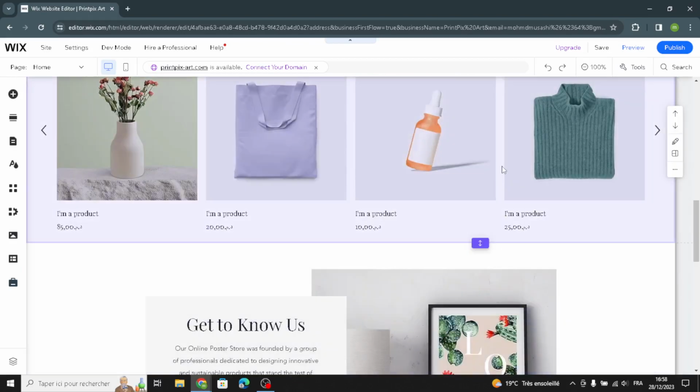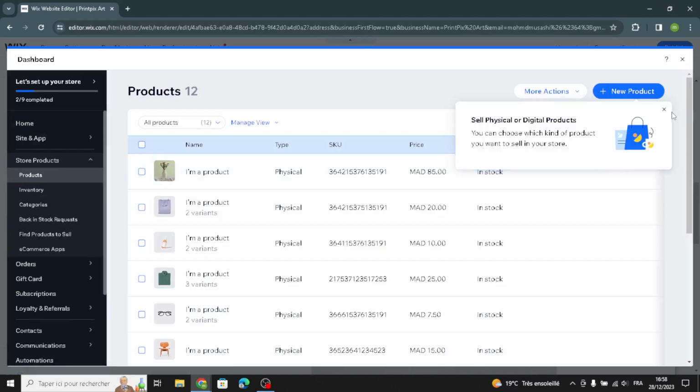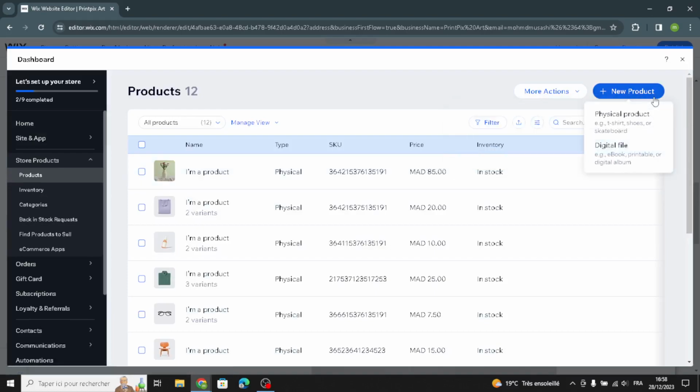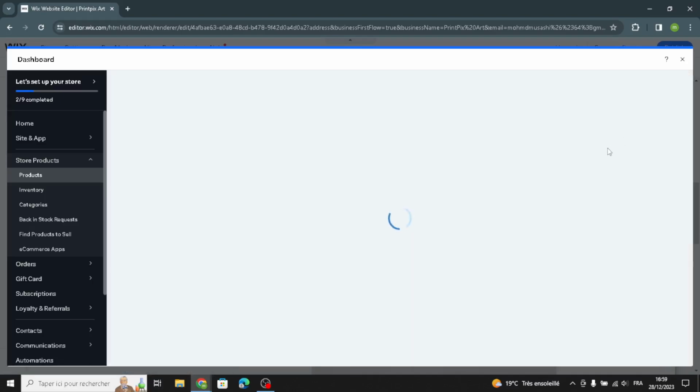So this is the product section. You have to manage your product, you have to create your product first. Wait a few seconds. Okay, you have to add a new product, physical or digital file. Okay, let's go with physical product.